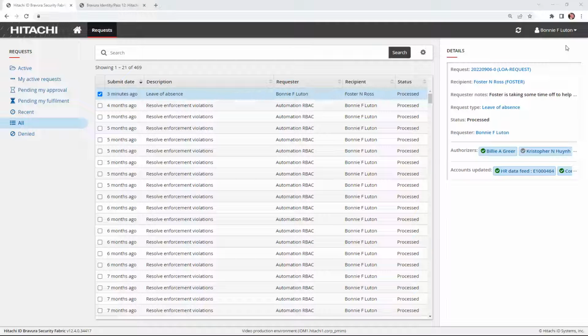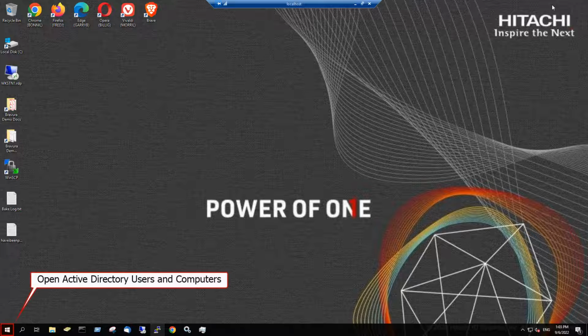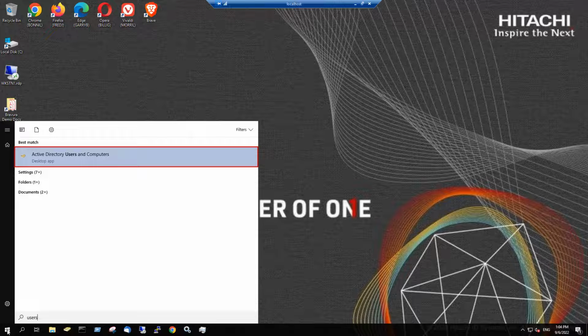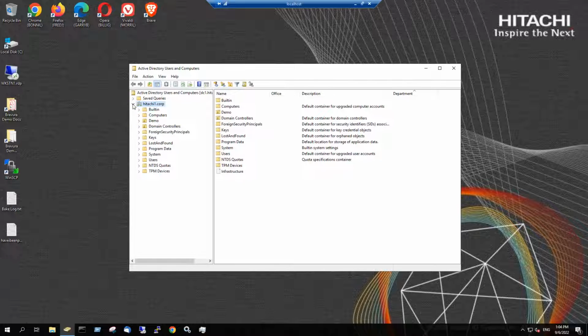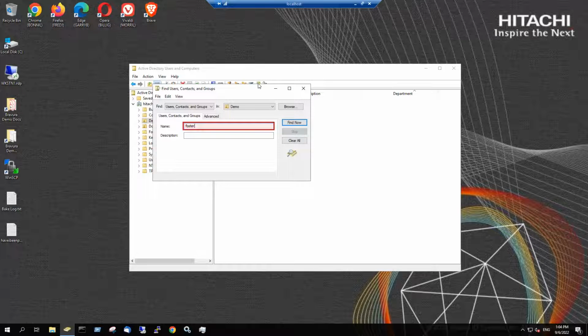The next time auto discovery runs on Bravura Identity, the changes will be applied to relevant target systems that contain Foster's accounts. In this case, I have run auto discovery in Bravura Identity so we can view the applied changes in Active Directory. I've already started an RDP session to the instance server. To view the changes to Foster's account on AD, click the Start menu and open Active Directory Users and Computers. Expand the domain, select the demo folder, then click on the Find icon. Type Foster and click Find Now.